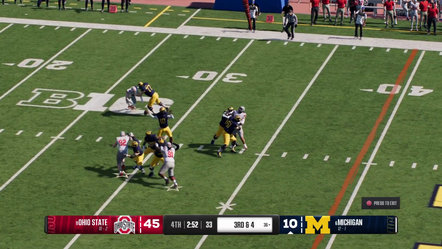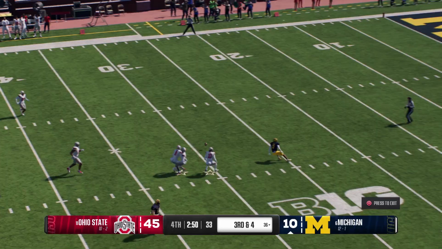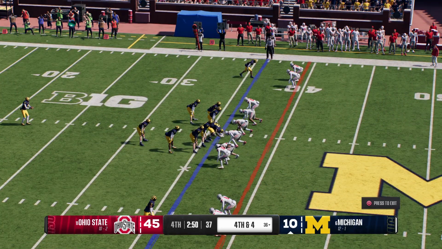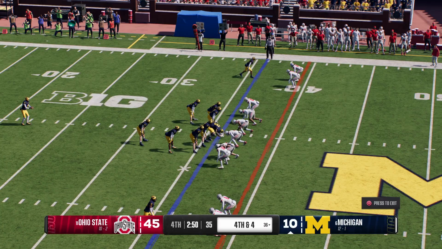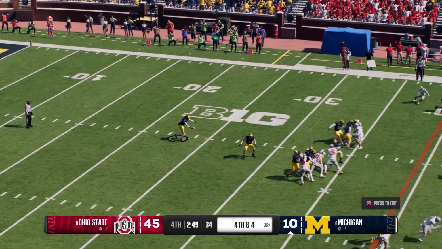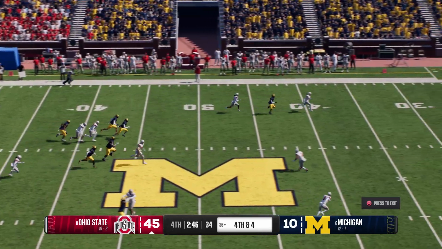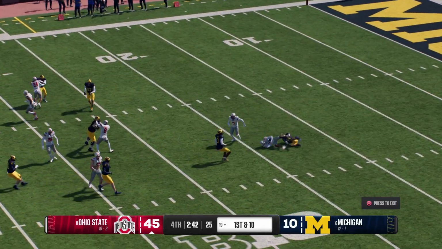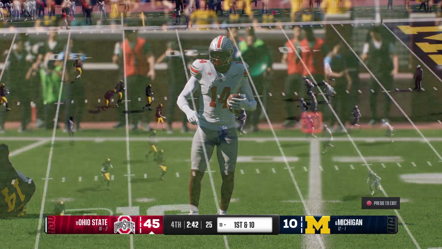Shotgun formation here on 3rd down. And he'll just lob this pass into the middle of the field. And that's incomplete. They weren't afraid to let it fly, but it brings up a 4th down. And the Wolverines will have to kick this away. Looking to flip the field here. And the returner brought down by the coverage team there.